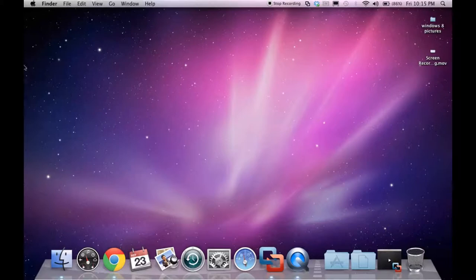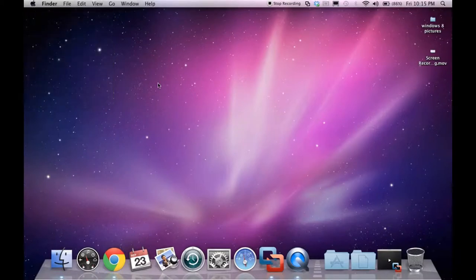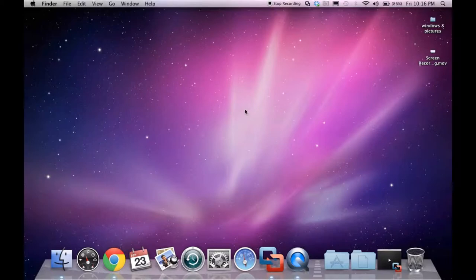Okay, with that said, let me show you the machine specs. I'm running Mac OS X 10.6.7 with a 2.4 GHz Intel Core 2 Duo, 4 gigs of RAM. Keep in mind, too, that some of my resources here are being used for this screencast, so please bear with me. I'll try to edit the video as best as I can to cut out a bunch of the lag.